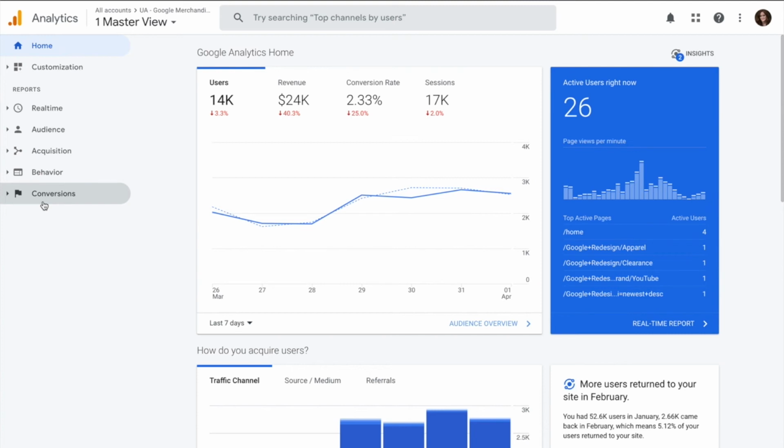So whenever you're getting into Google Analytics, if you ever feel yourself getting overwhelmed, zoom out and come back to these main 5 sections and say, what category does my question fall under? Am I trying to figure out more information about my audience? Am I trying to figure out where I got them from? Am I trying to figure out what they're doing on my site? Or am I trying to figure out if they've converted? And that's going to help point you in the right direction of where the answer might be.